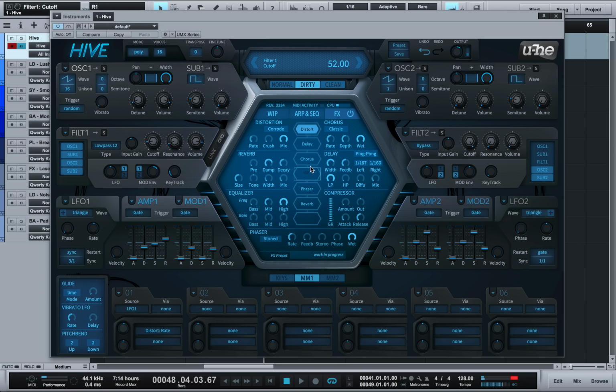So if I want to clean up some of that low-end mud here, just grab my EQ and just take out some of the bass. I want to make it more mid-rangey, I can. And you see what a difference this is making here.